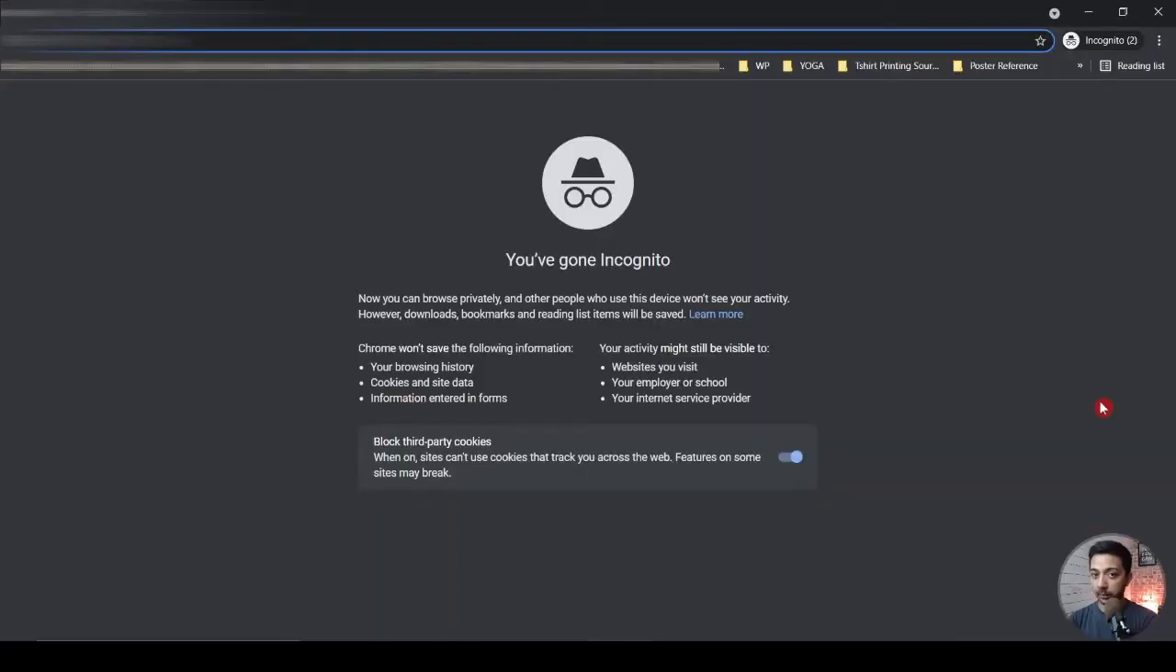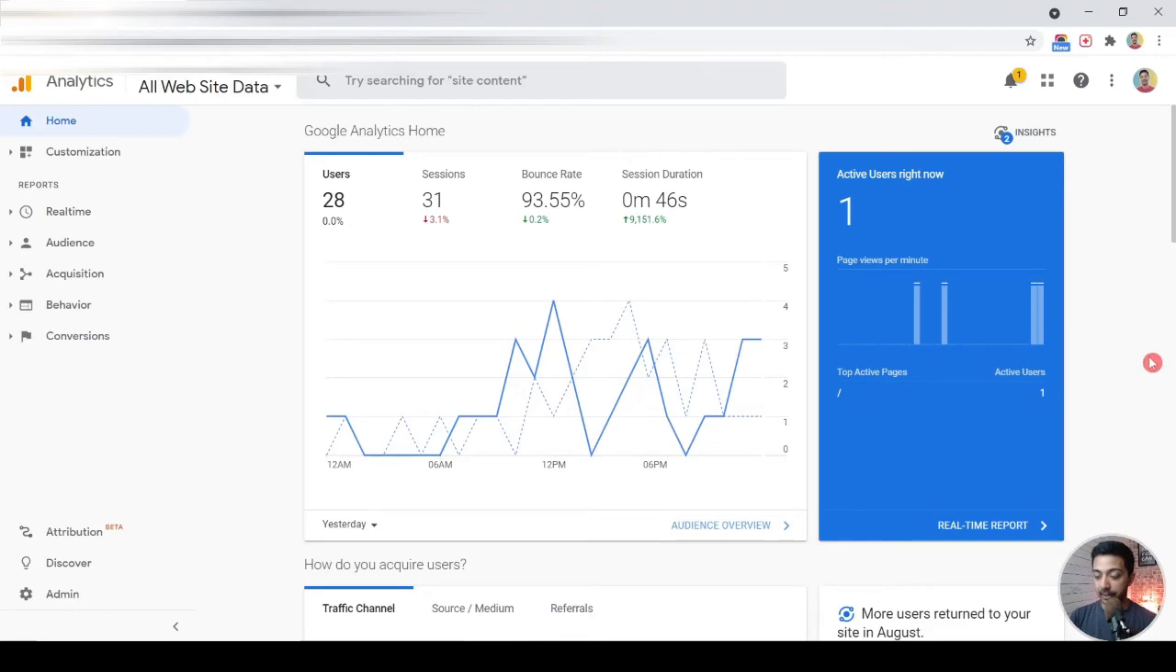But if I open a private window or an incognito mode and then open my website in that, let's see what happens in Google Analytics. So now it's registering the real-time visitors as 2.